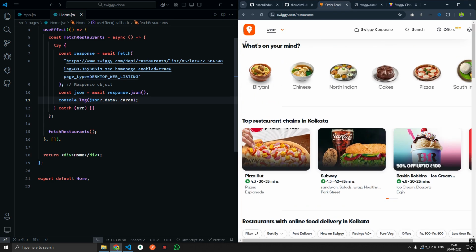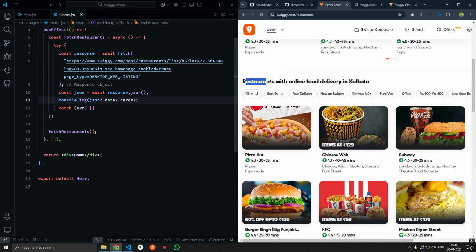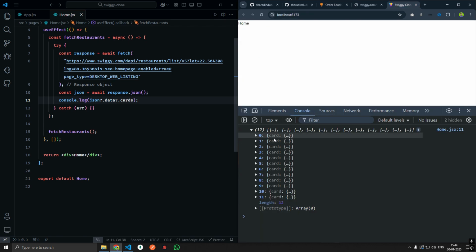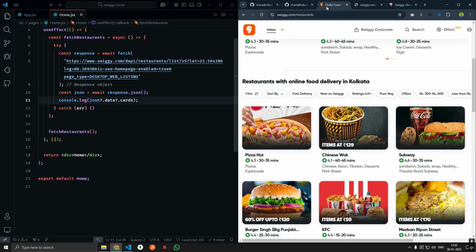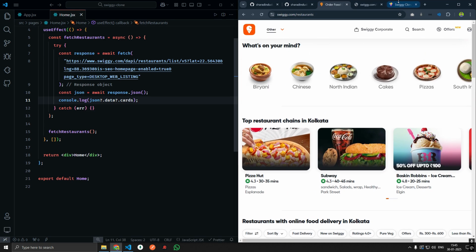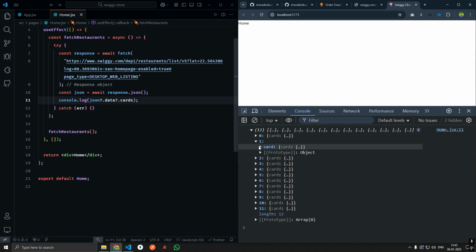We don't need the What's on your mind section or the top restaurant chains section. We need this section, restaurants with online delivery in the location. So let's find the particular object. On the 0th index we have this card, What's on your mind. This is the first section, I can assume. We don't need it right now. Let's move to the next one.